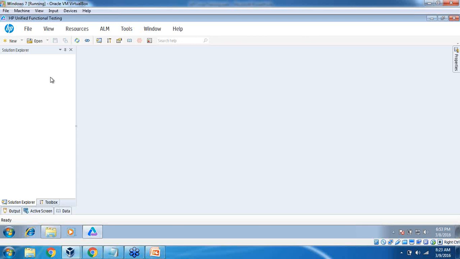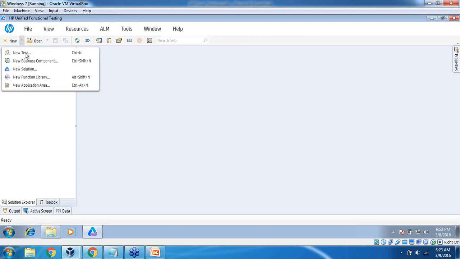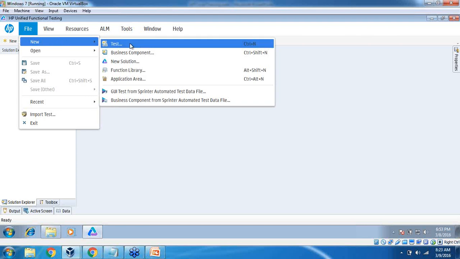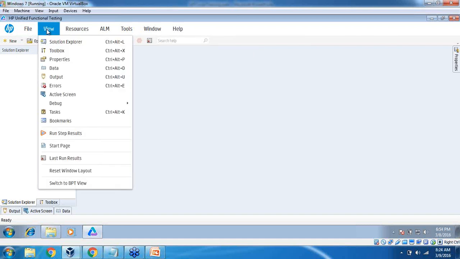What we can do is go to New, and I can create one solution. Or if you want, you can just create a new test. Or you can go to File, go to New, and create a new test. So both options are there. There will be different views, and if you want, you can select from here.